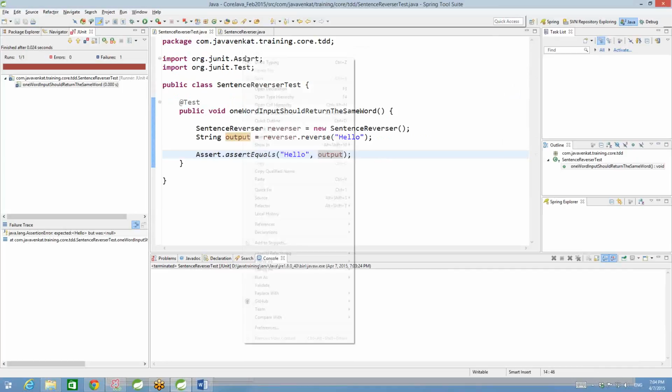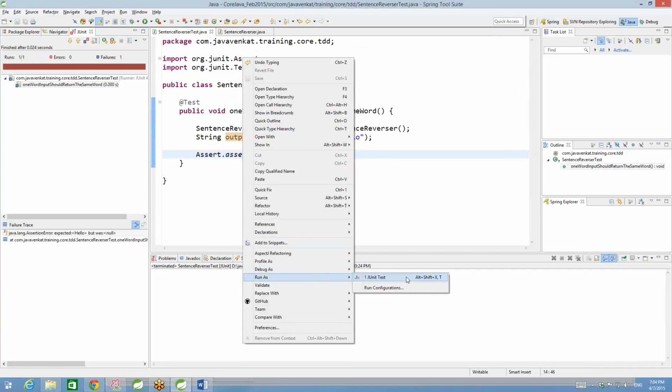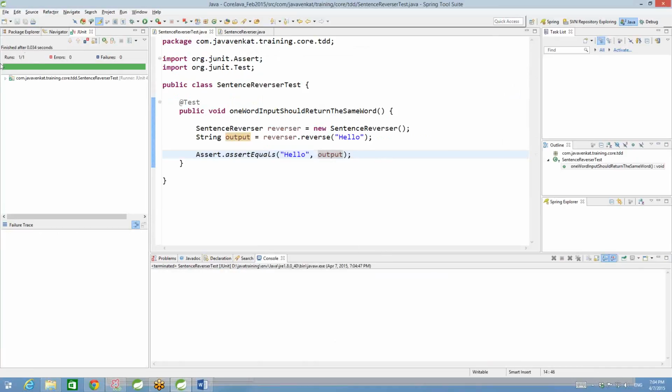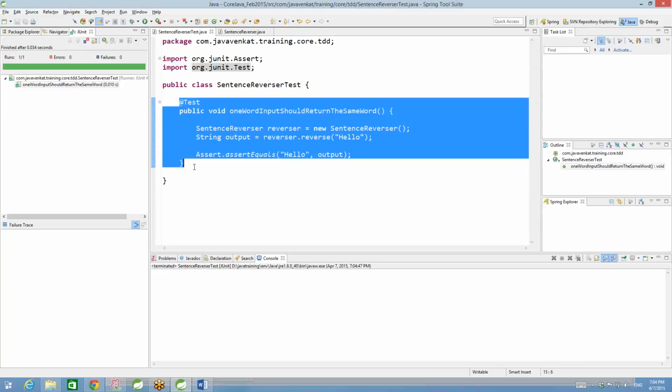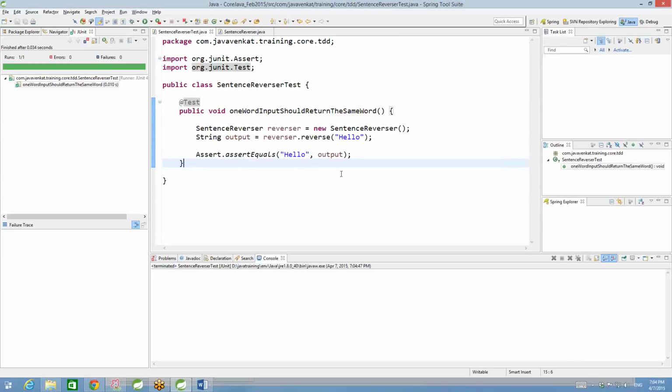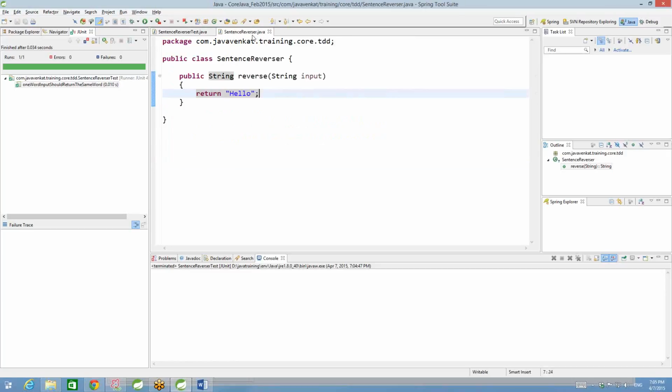Excellent point. Now, right click, run as JUnit. Hey, now green is good. Test case passed. Very good. So your this one is passed, right? Now before you actually go and refactor, is there anything to refactor? Is there anything to improve here? Not really. Okay, we're good so far.